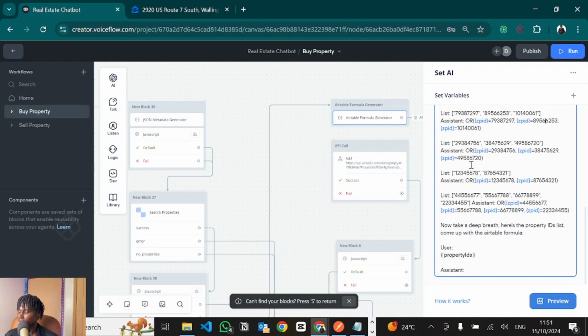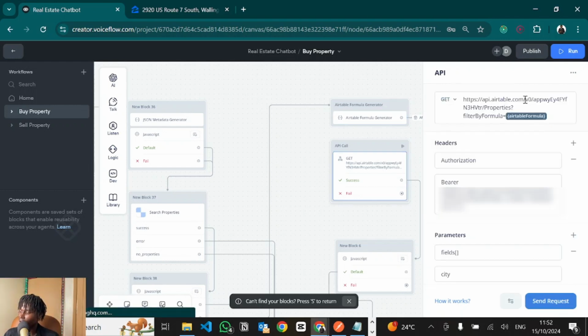Okay, so that's working. The next, we make an API call to Airtable to be able to get back the properties. Okay, so here I pass in the filter by formula. I pass in the Airtable formula that we have. So I won't go into the nitty-gritties of making an API call to Airtable, because I've already touched on that on several videos that I already have, as well as this real estate chatbot video that I've recommended to you. Then here we pass in our access token.